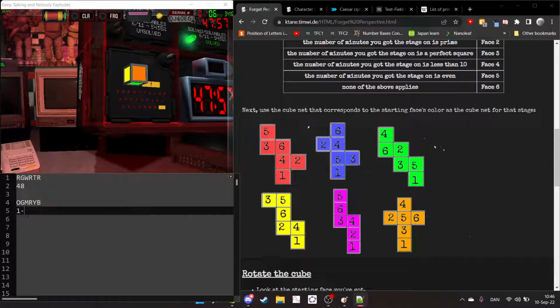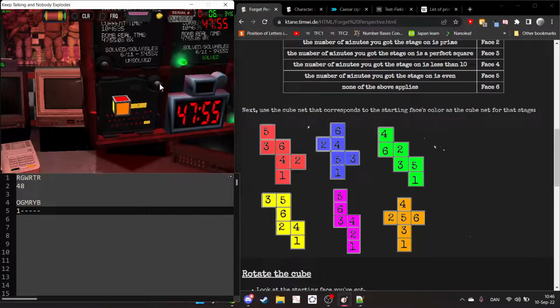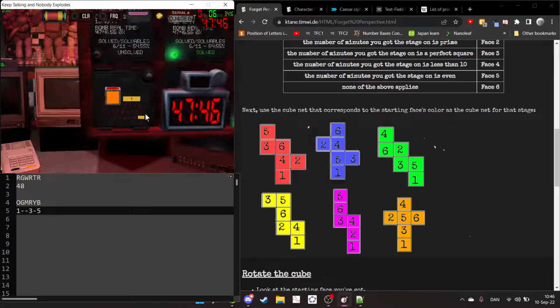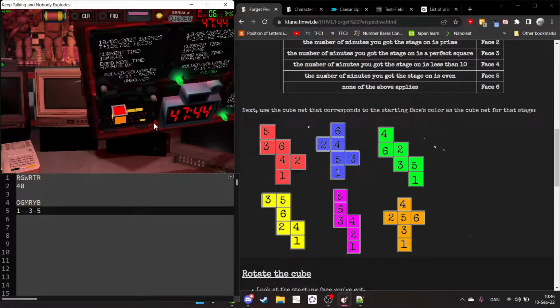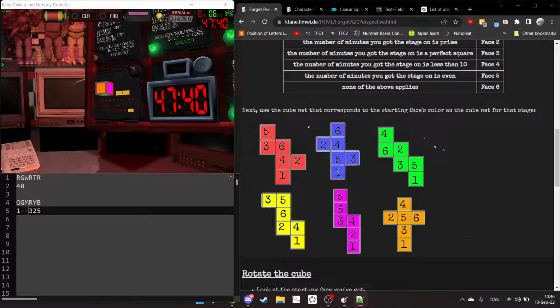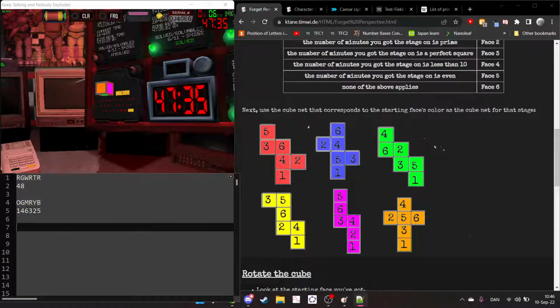So we're gonna say orange is 1. Then we're gonna say red is 3. And then blue is 5. And then yellow is 2. Magenta is 6. And this is gonna be 4. Yep. Orange, yellow, red, green, blue, magenta.